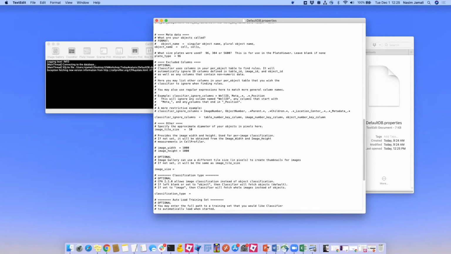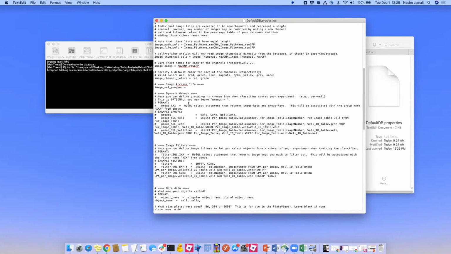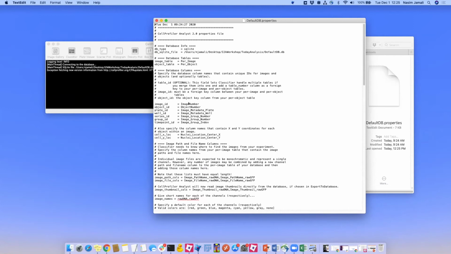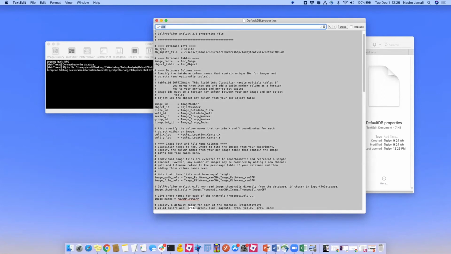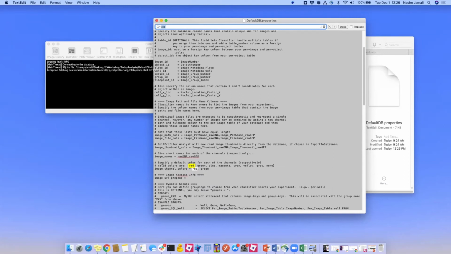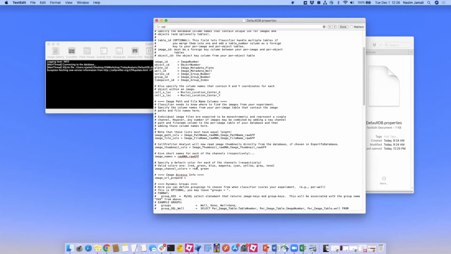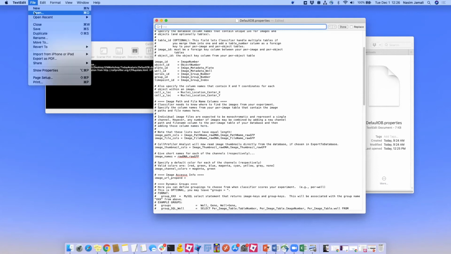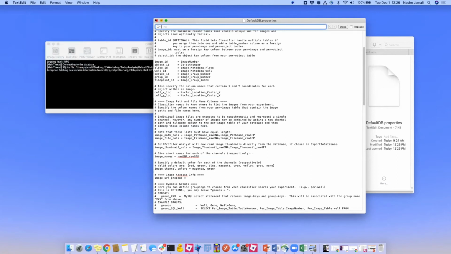One thing that I'm just going to try, just to show you how easy it is to make changes, is to change the color of these. So when I open the images here, it's going to show me red and green, but since the valid colors are red, green, and all of these, I'm going to change it to magenta and green. And then we can just hit save and close.